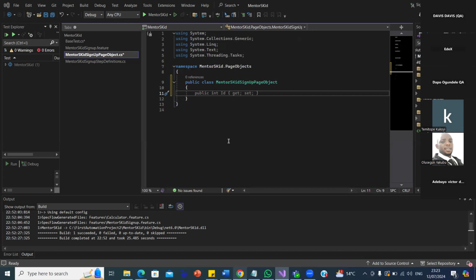Then the second thing you do in your page object is that you assign the driver in your base test. Then the third thing we do in your page object is that we declare an object using the appropriate By clause and the locator. And the fourth one is that we write our test method.